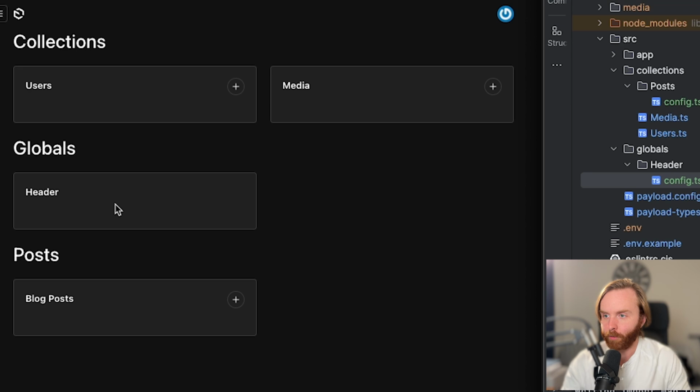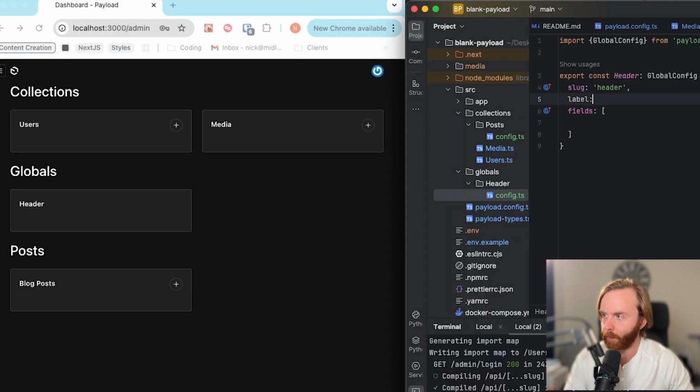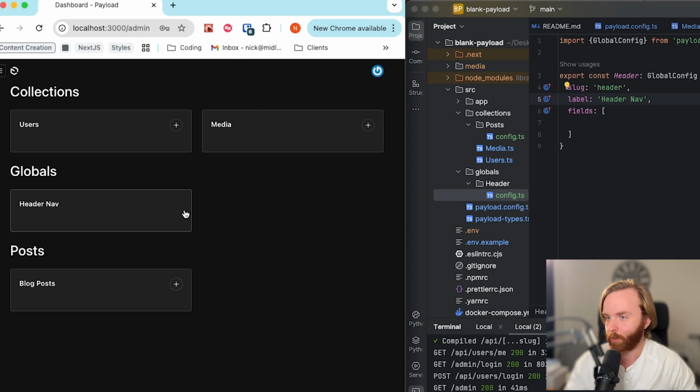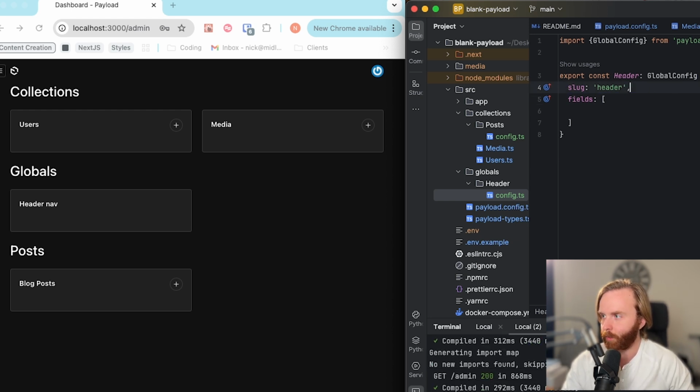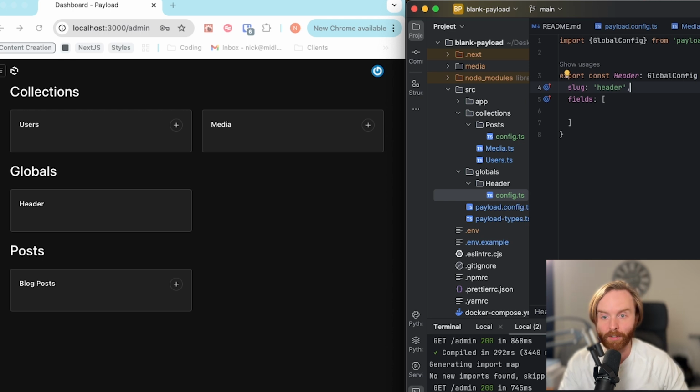So here we see our new global called header, but say we want to call it something else. We'll use label, and we'll just call it header nav. And just like other labels, this is case sensitive, so you'll want to type this in exactly how you want it to be shown in your admin dashboard. So if I wanted nav to be lowercase, I could do that. But we don't really need a label. It's very clear what this is going to do. So we'll just leave it as header.